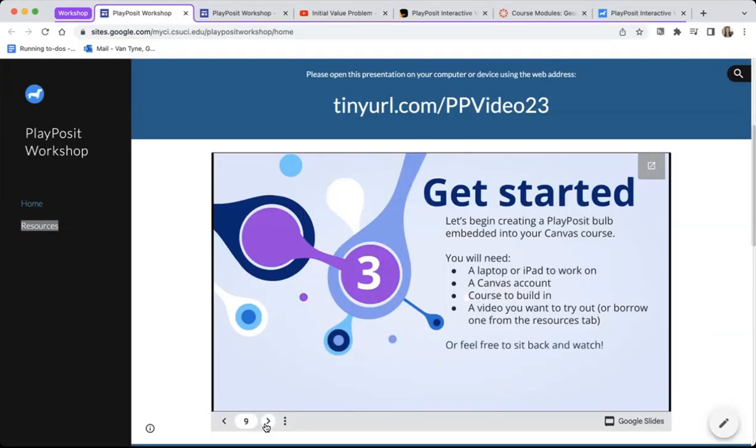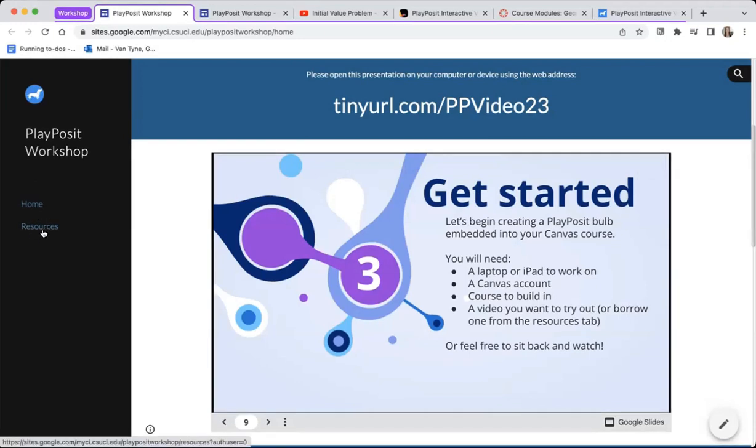And if you just want to sit back and watch and see the how-to, that's also great. In the resources tab, we have how-to guides. So you don't need to stress about memorizing every step. You're going to have support for later on.